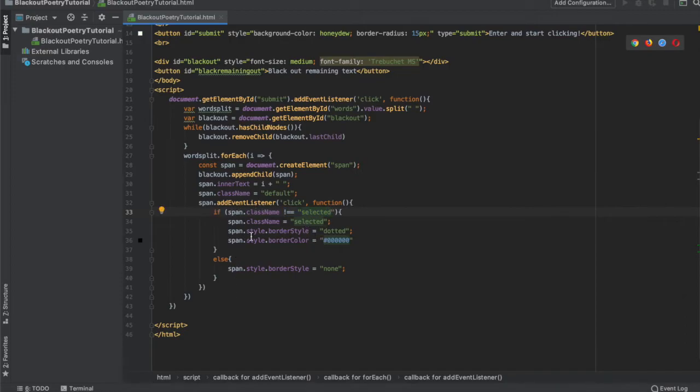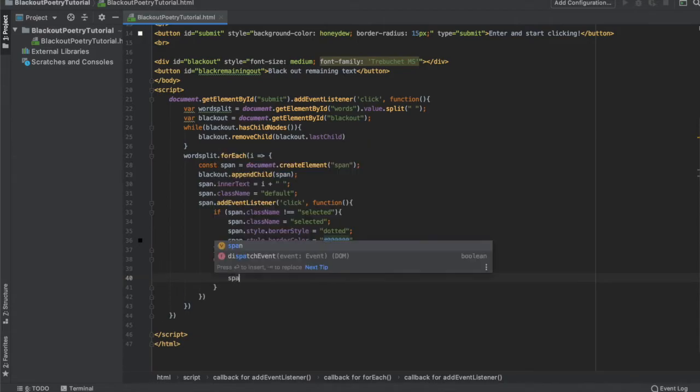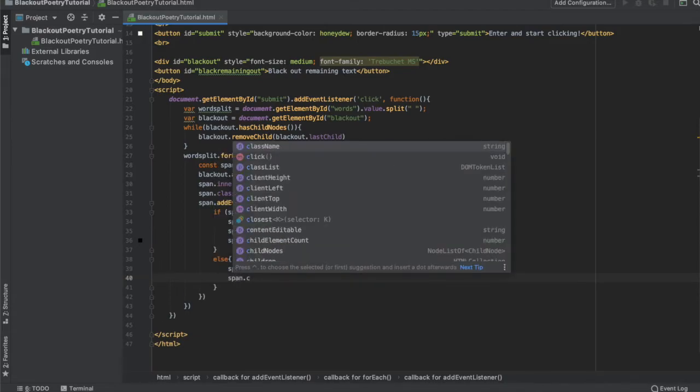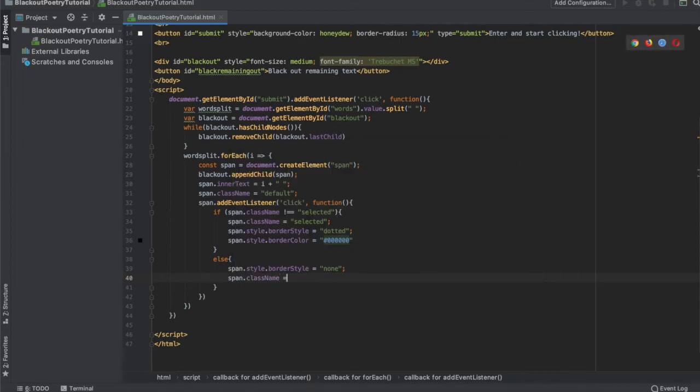So this is if it's not equal to selected, but what if it is equal to selected and they're trying to unselect it? Then we'll say span.borderStyle equals none. So the border style is equal to none, and we're also going to add a class name that'll revert it back to the default. So for example, when you've already clicked something and you unclick it, it'll go back to the default.